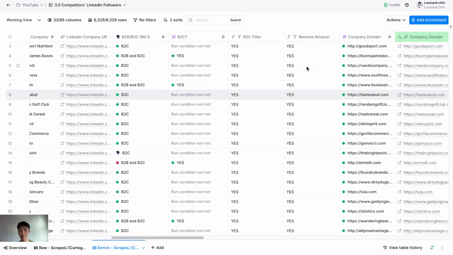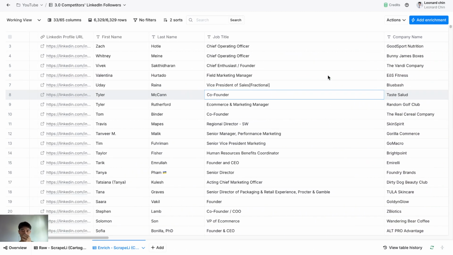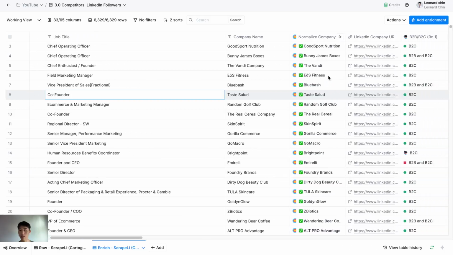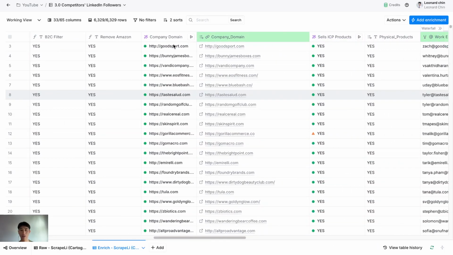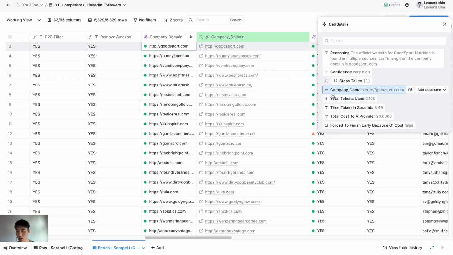So I remove them, and then there isn't any company domain, I only have the company name and LinkedIn profile. So I use ClayGen and search for the company domain. It costs about 0.0006 cents.